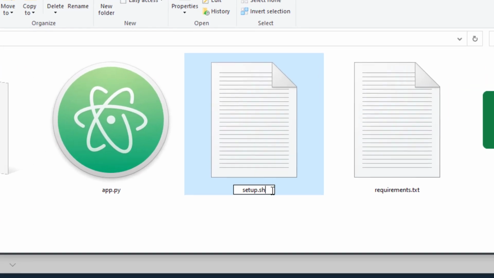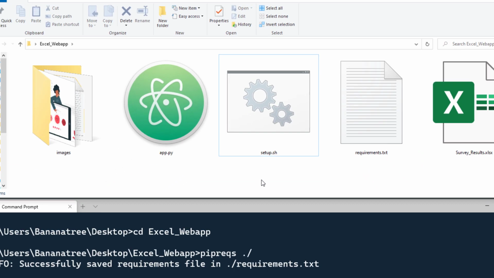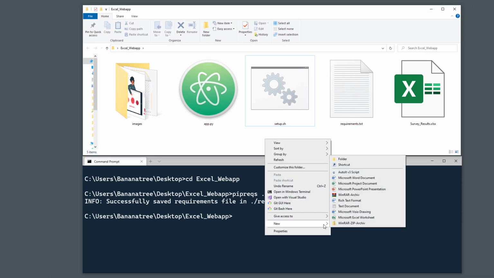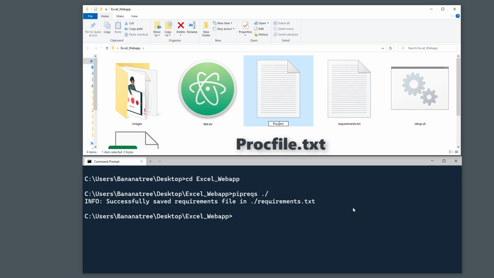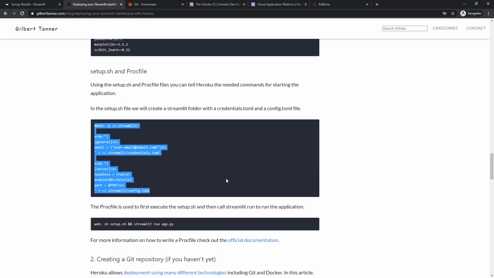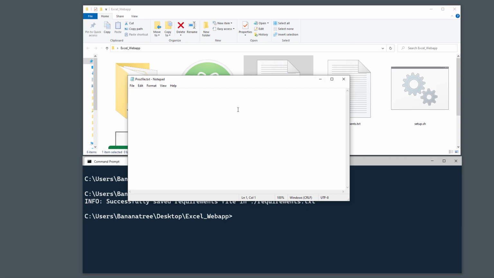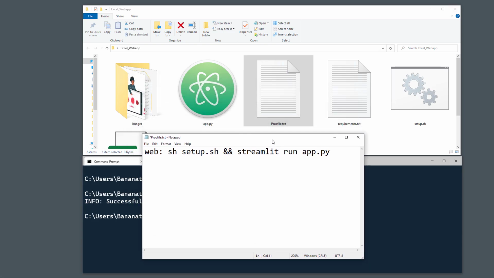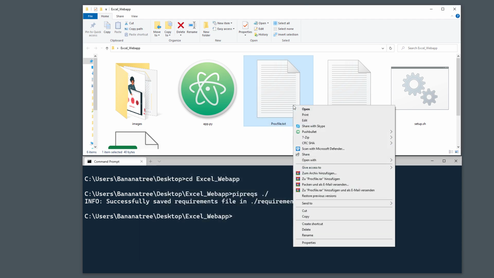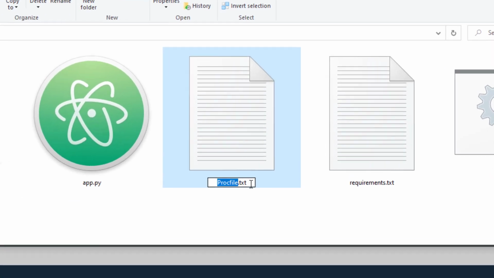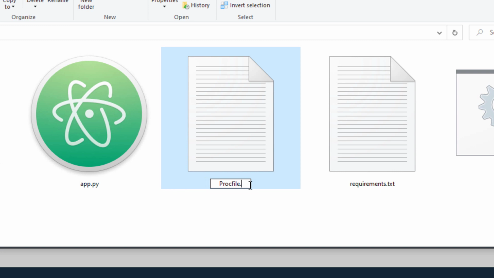In a very similar fashion, we will create our proc file. Go ahead and create a new text file and call it procfile.txt. Copy the following line and paste it into your text file. Make sure that the name of your Python file is the same as in the proc file. In my case, I call my Streamlit application app.py. The proc file itself has no file extension, so go ahead and remove the .txt.